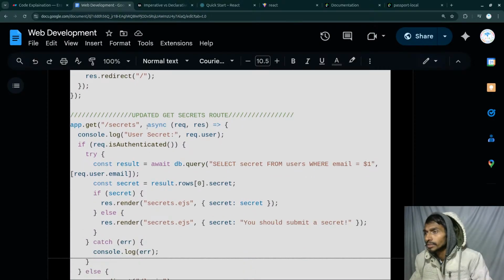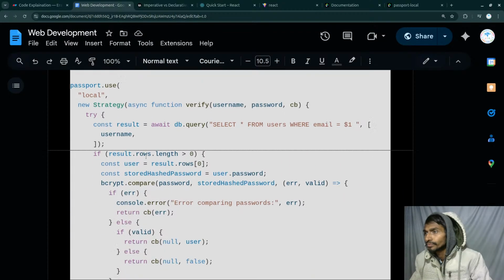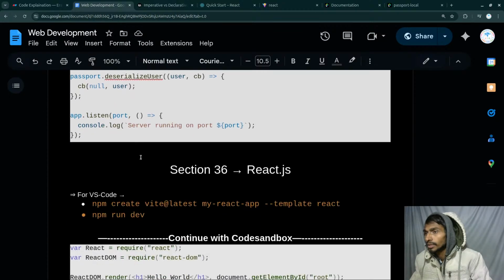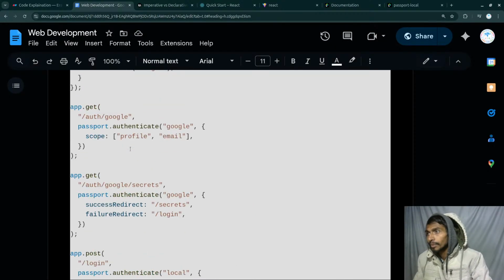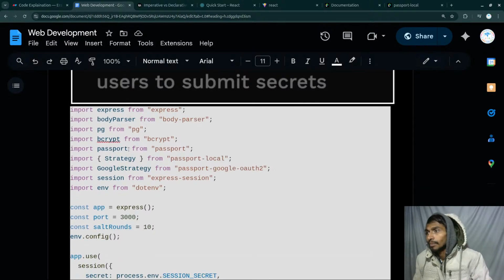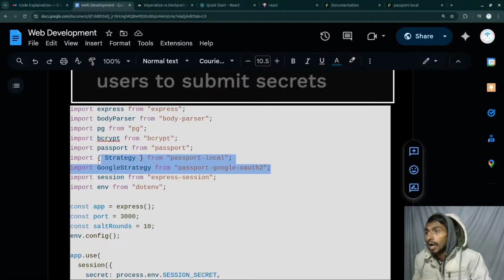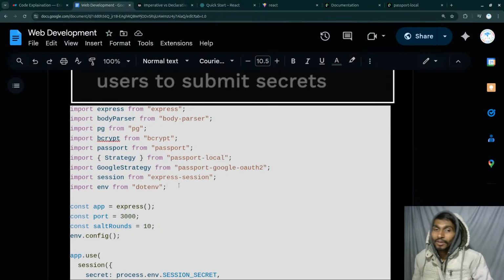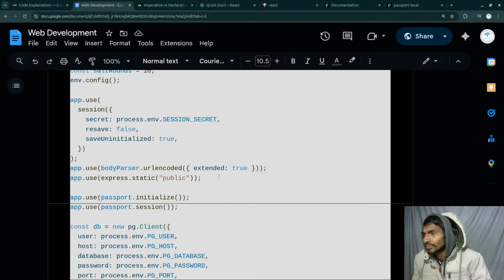Updated get secrets route. This is just the code, and it's big, and then it gets over. Alright, let's have a look at this code. Exactly what am I doing here? If I am able to understand, that means I'm at quite a good level, and soon I can start using this. So first of all, express, body-parser, pg, bcrypt, fine, passport, strategy, Google strategy. Wow. I just hope that I will not have to rewatch the videos that I watched 1.5 years ago. Session, express-session, dotenv. I can just understand. URL encoded.